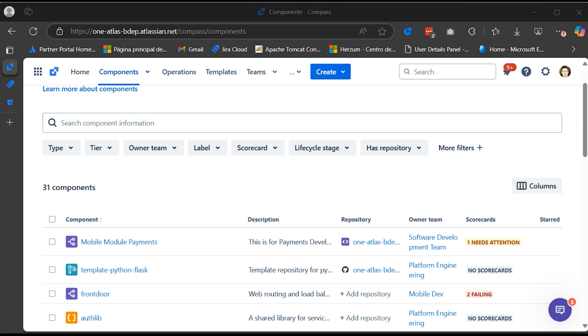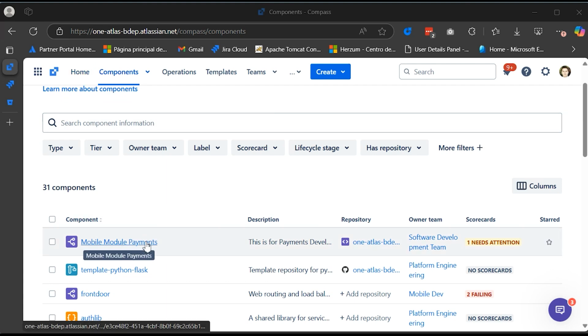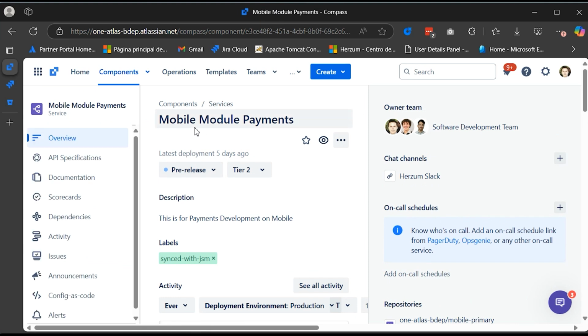Right now, I'm a developer that needs all things centralized and to see what's the activity that is needed for this project. This project is for mobile payments. I can show you right now the components. This is the component catalog, a unified view for all your software components, services, and microservices. I'll open the one that I have created, mobile module payments.